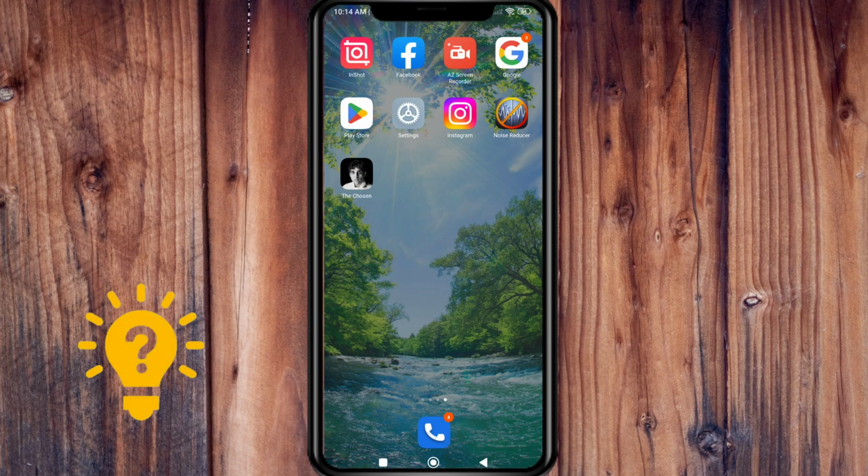Today, I'm going to help you fix Instagram when chat is either not working or not showing up. So let's get started. The first thing you're going to do is make sure your app is updated.